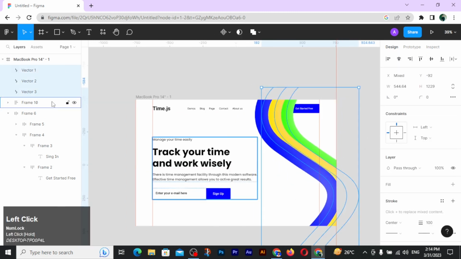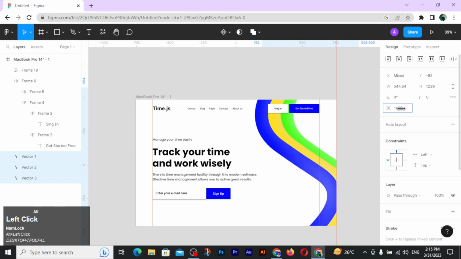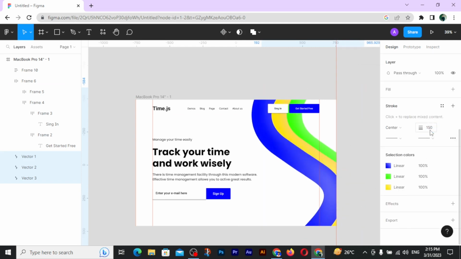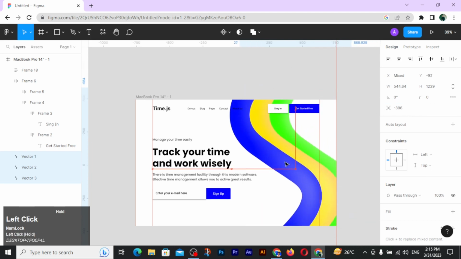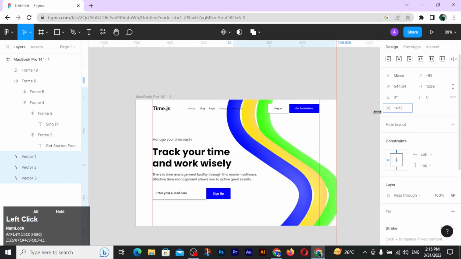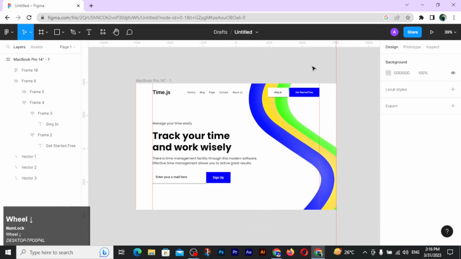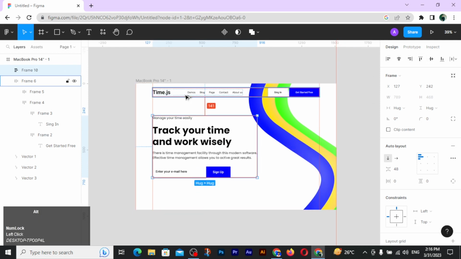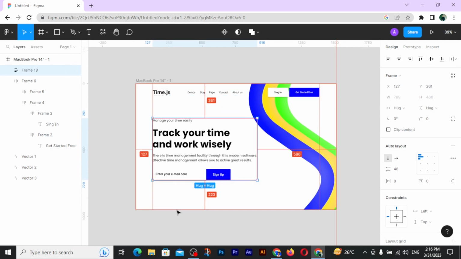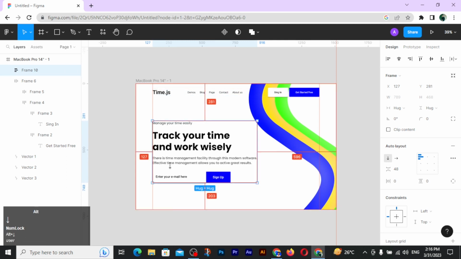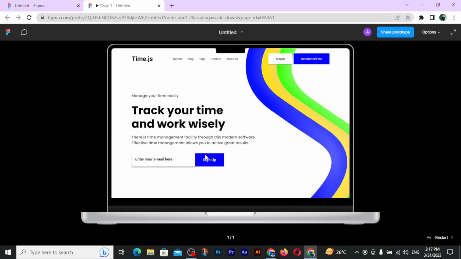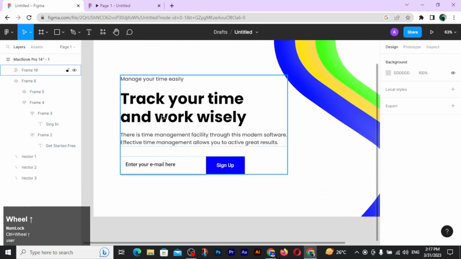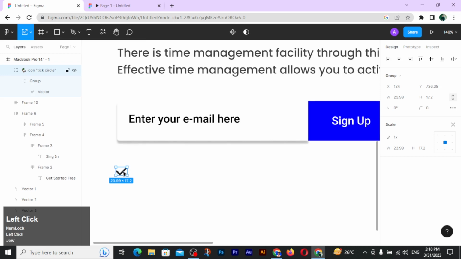Okay, then we align everything perfectly. Wow, this is very nice. Okay, then we write other things.